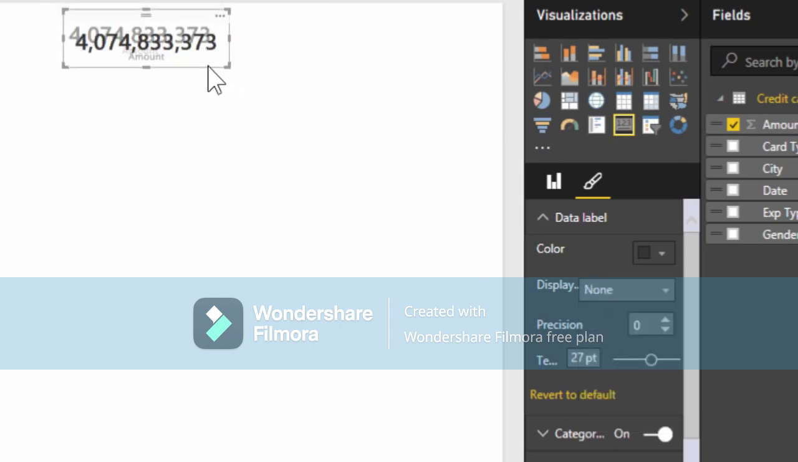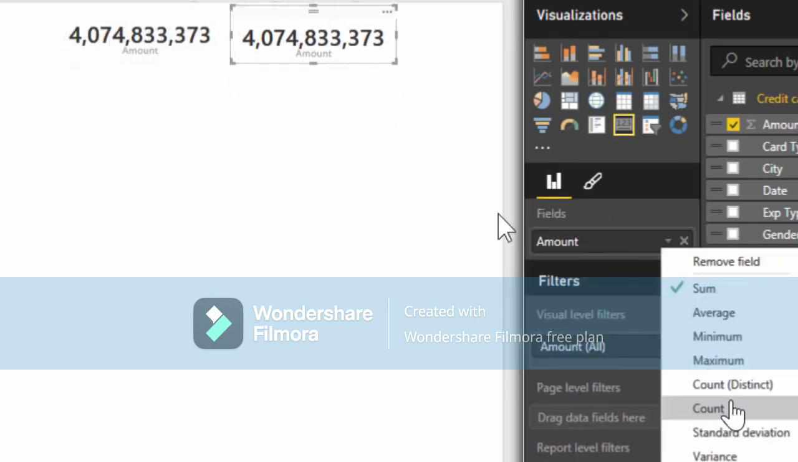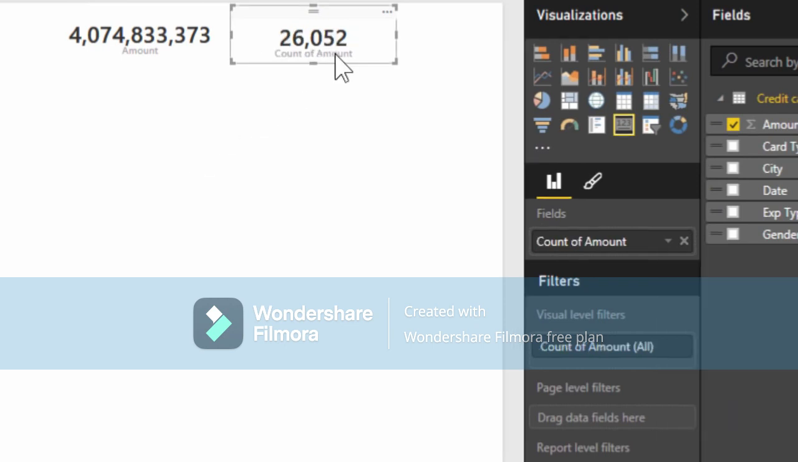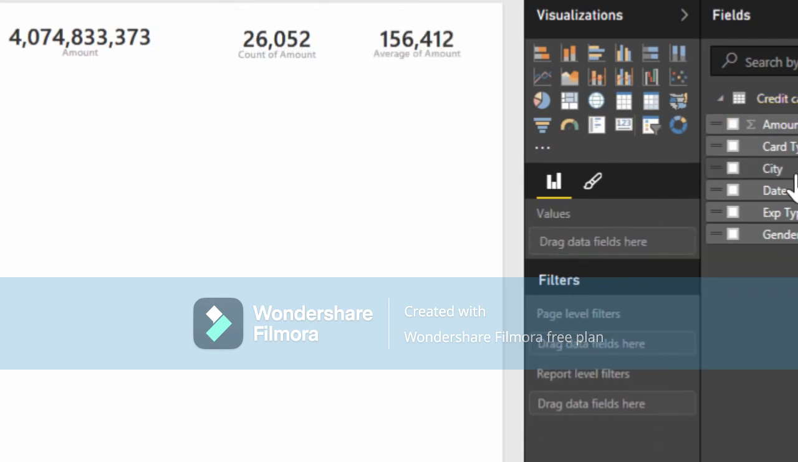I just copy pasted it because I also want to show the count. Right now it's a copy, so it's showing the same thing, but I go back to the fields area and here I can choose the summary. So this is volume, this is value. I may also want to see average, so I'm going to copy paste this again and I'm going to make this one average.